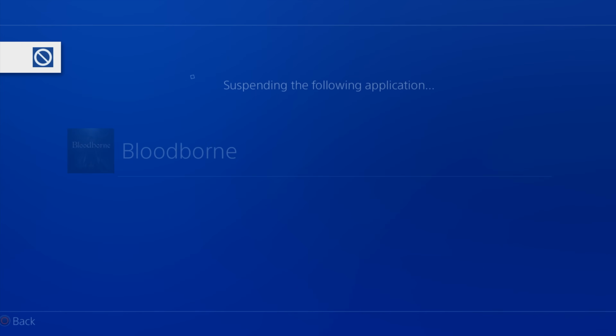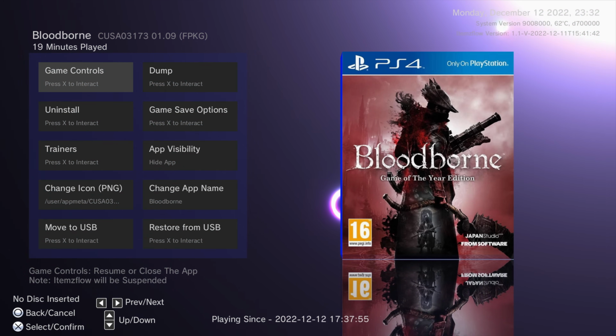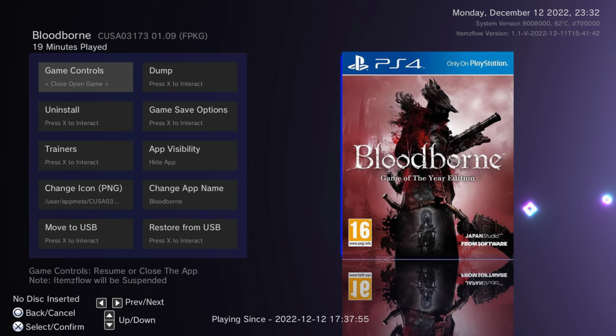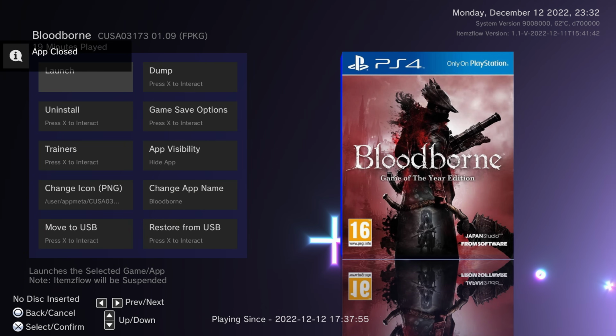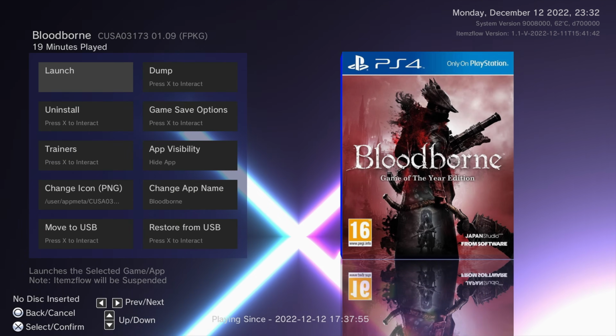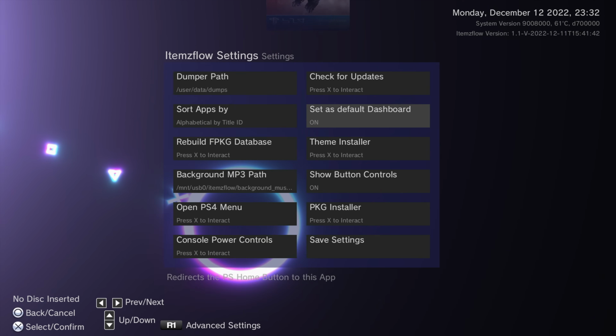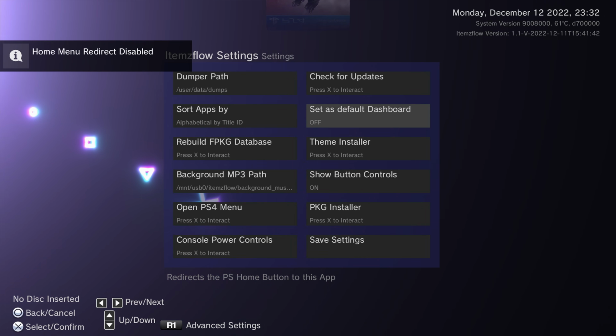That'll be a new feature, because right now when you launch a game from within Itemzflow and then you want to close it by hitting the PS button, it will just take you back to the normal home menu to close the game, and then you have to manually select Itemzflow to go back into Itemzflow. So having this turned on will just simplify that whole process, so it'll always take you back into Itemzflow. So that's pretty handy.